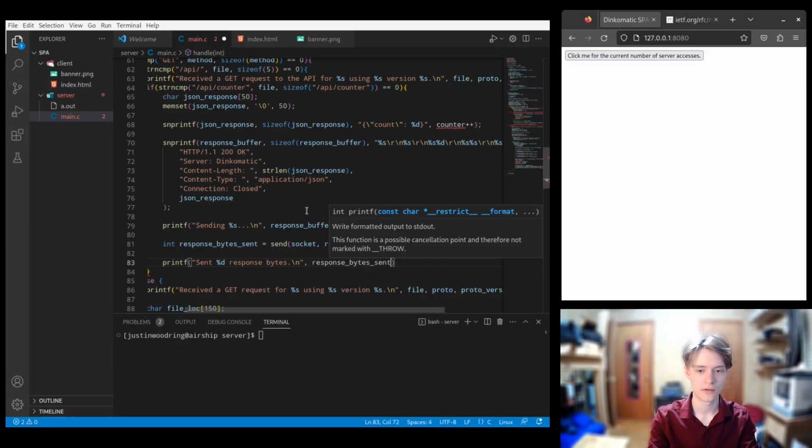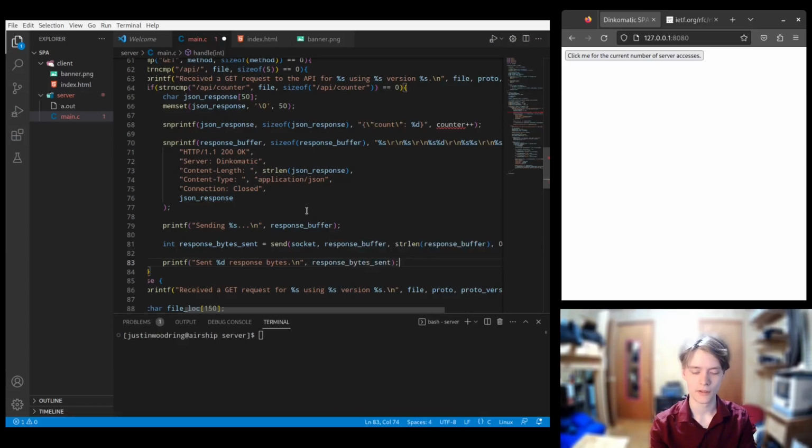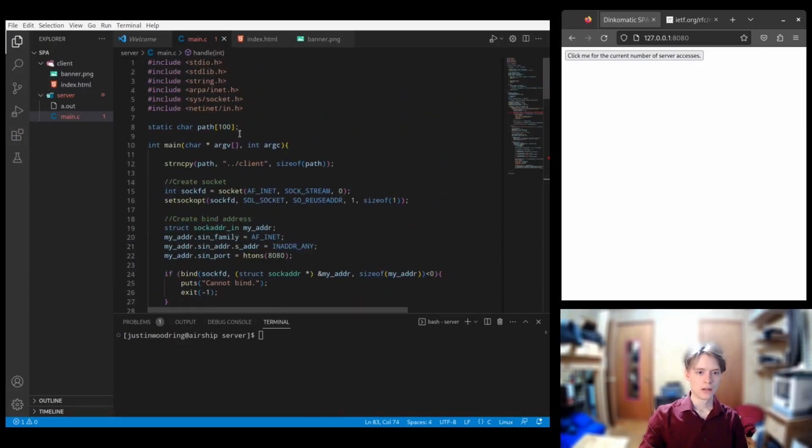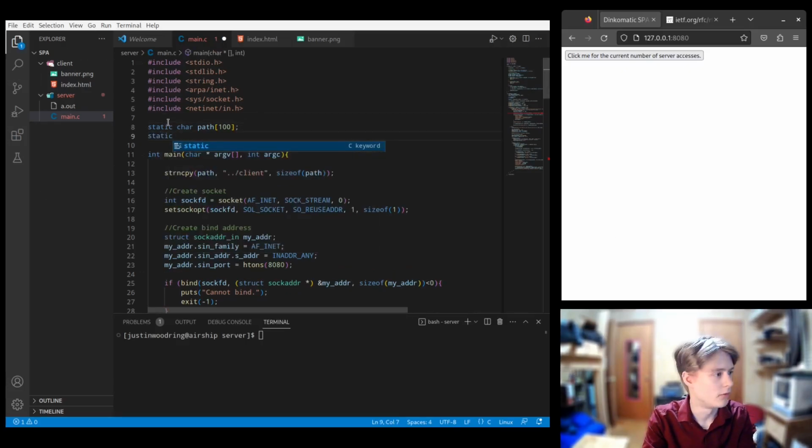Bytes sent. There we go. Perfect. So take that. It's still throwing an error about the counter, and that's fine. We're gonna go fix that. So you just go up to the top here. And again, not an advocate of statics in general, but they are helpful, especially on proof of concept type work.